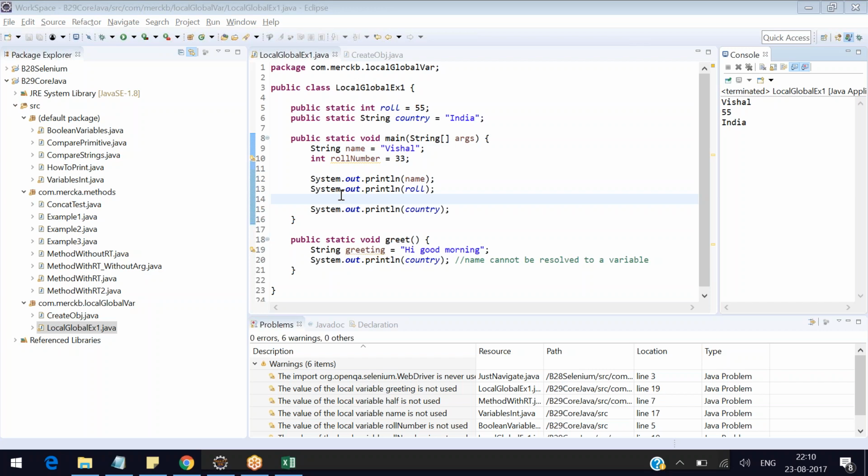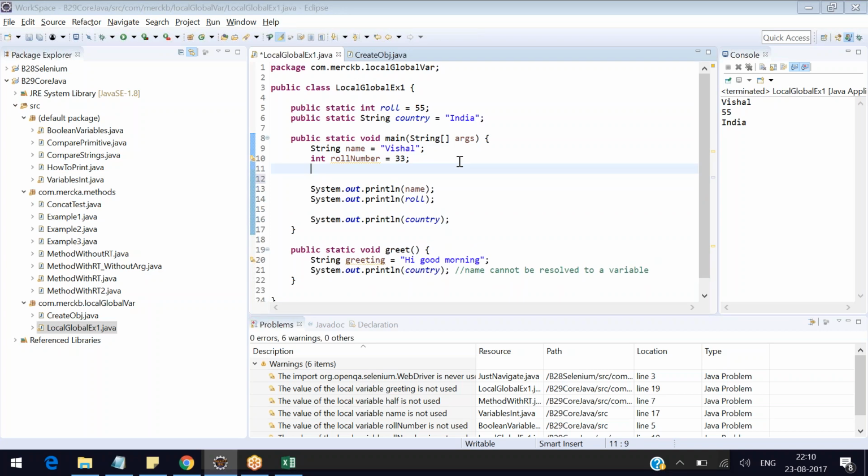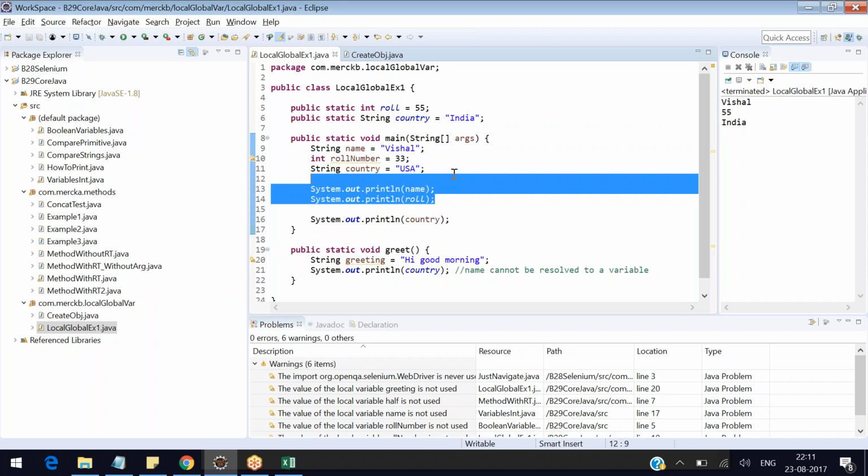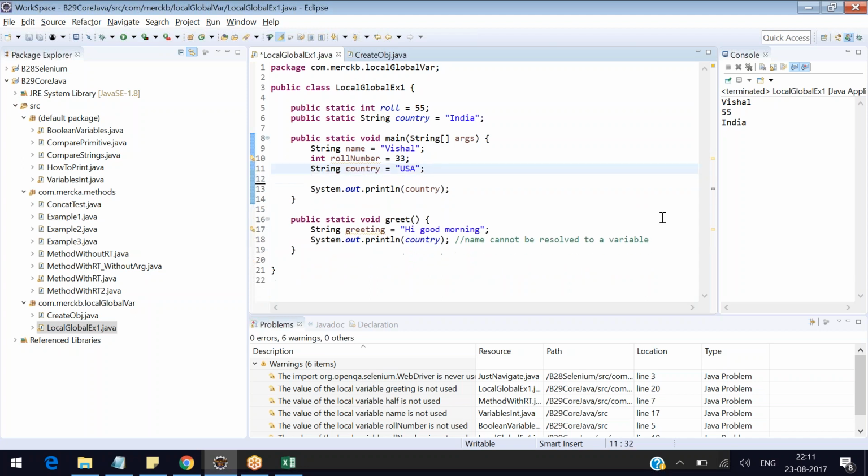I'm doing a slight change here. What I'll say is, I'll add here String country equals USA. String country equals USA. Now, what do you guys think? You already answered other things, but I just want you to answer what will print if I do System.out.println and I say country.